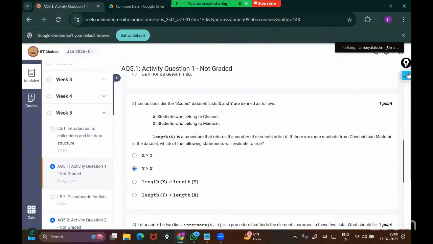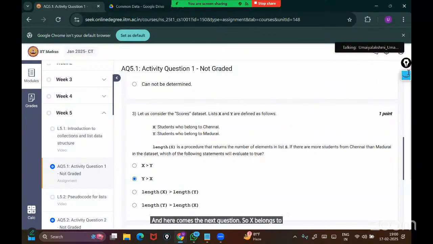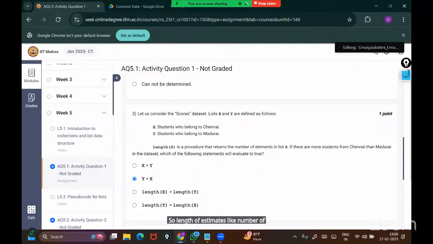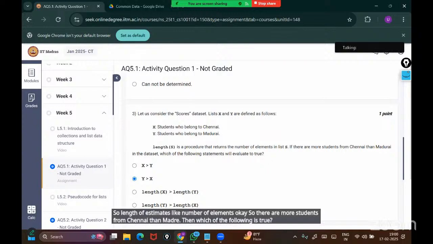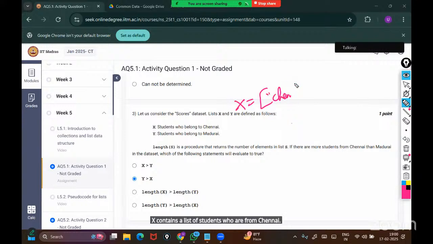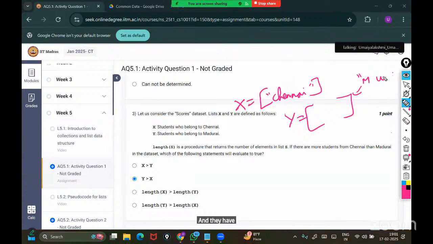And here comes the next question. X belongs to the Chennai people and Y is the students who belong to Madurai. The length means the number of elements. Are there more students from Chennai than Madurai? Then which of the following is true? X contains a list of students who are from Chennai, and Y contains a list of students who are from Madurai. They have given a condition that the number of students from Chennai is more than Madurai. So which of the following conditions is true?